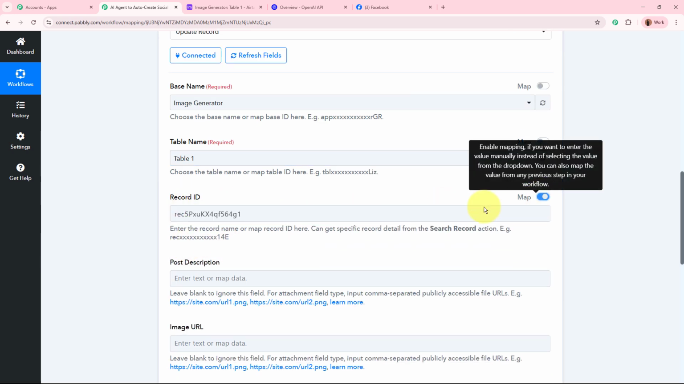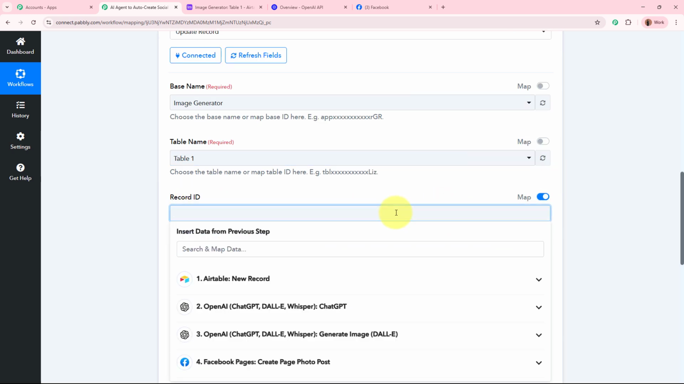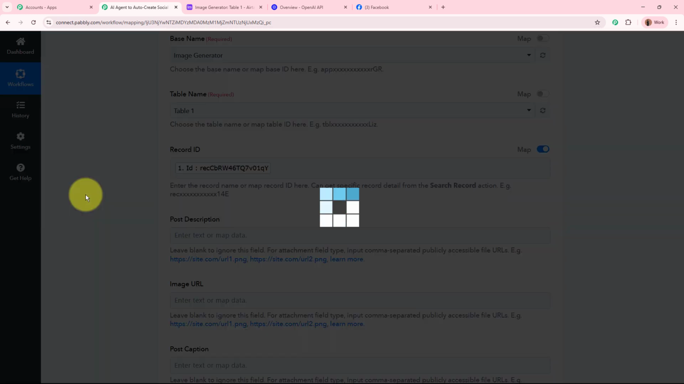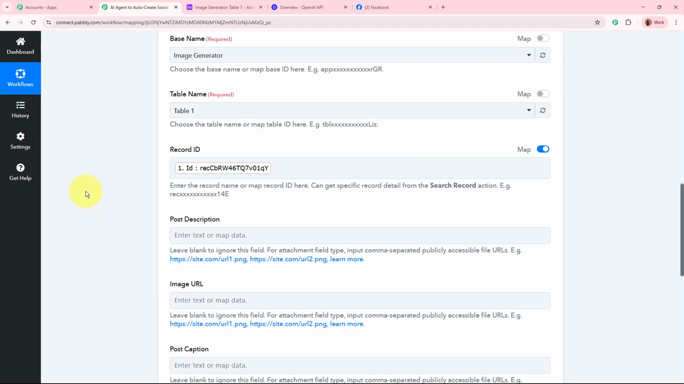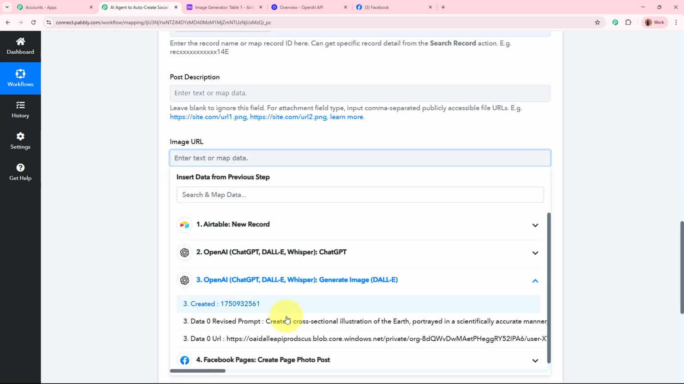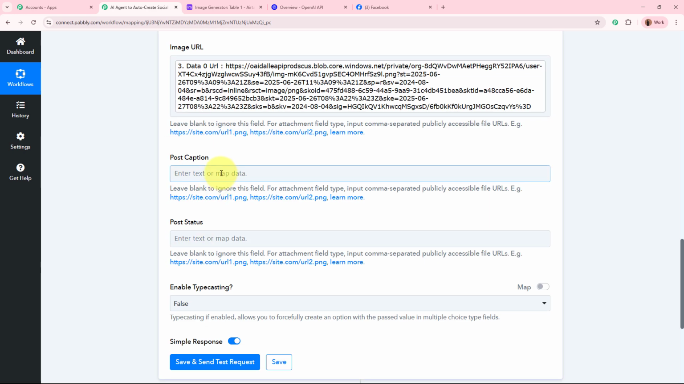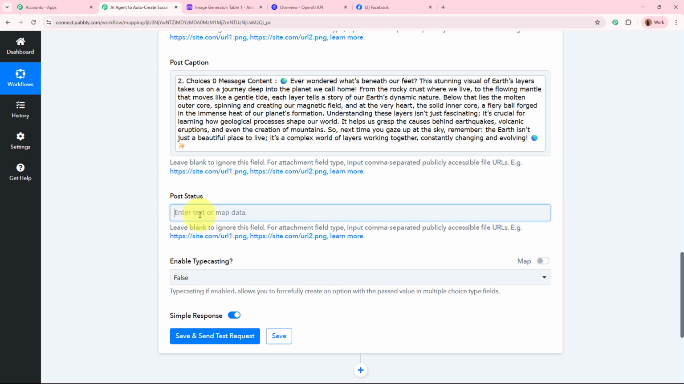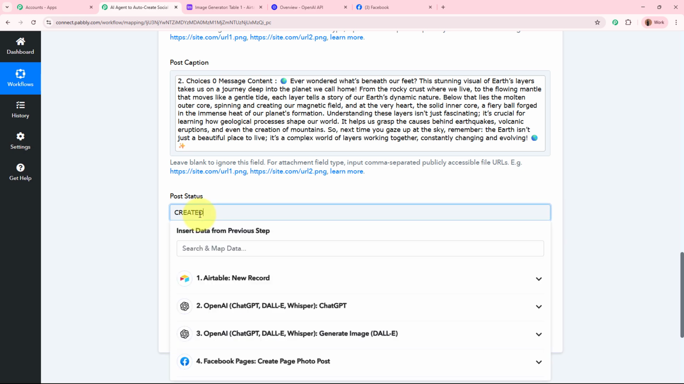For the record ID, I'm going to map the data of the record ID right over here. I'm going to toggle this map button on and erase the existing data from here. In this Airtable step, we have received the record ID, so I'm going to map the data of the record ID right here. I do not want to update the post description. I want to update the image URL, so I'm going to add the image URL over here. For the post caption, I'm going to map the post generated right here. And for the status, I'm going to update it as created.